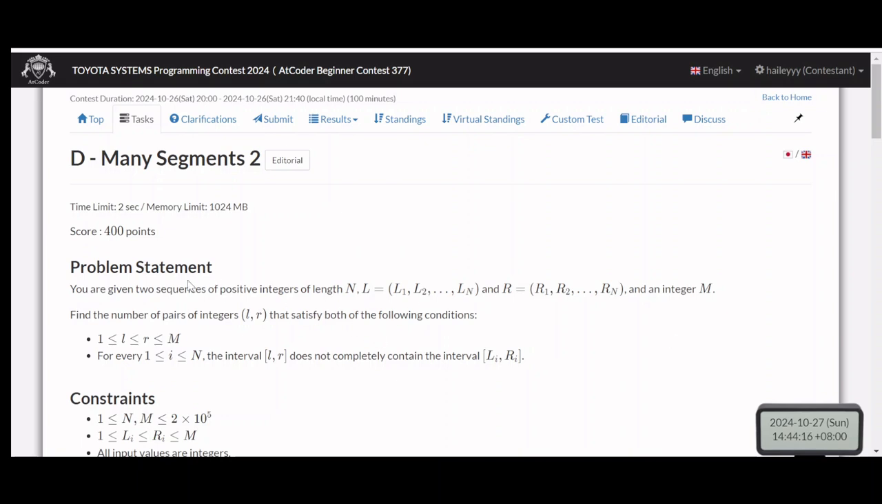For problem D, we have n segments that start with Li and end with Ri. And we need to count the number of pairs of integers (L, R) with L and R both less than or equal to m that don't completely contain any segment.